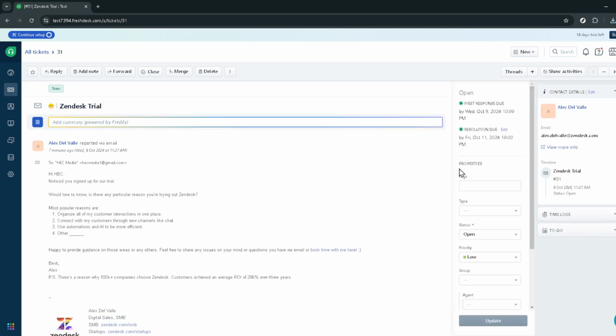Under the properties section, here you'll find the tags field. It might seem unassuming, but it's your ticket to organization nirvana. Click on it and you'll be able to type in the tag you wish to add. Whether it's a specific issue, customer name, or any identifier you use, type it in.